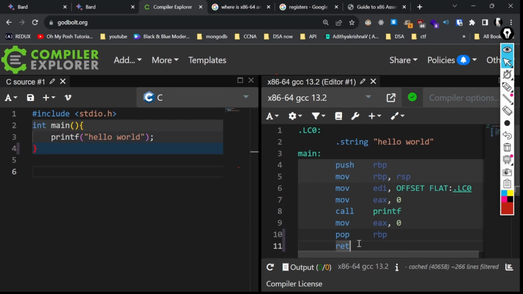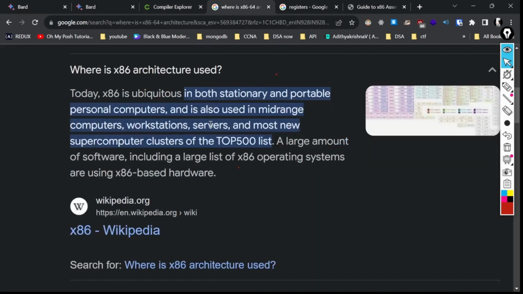So why is it important to learn it and where is it used? Let's check. It is used in most of the personal computers and workstations and servers and most new supercomputers. So it's relevant to learn that. And why should we learn that when we have high level programming languages like C?